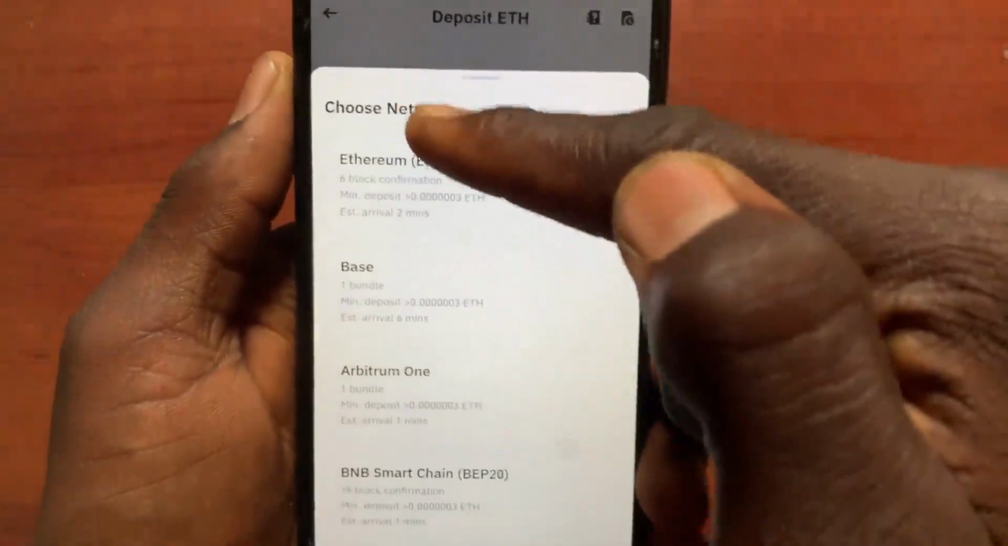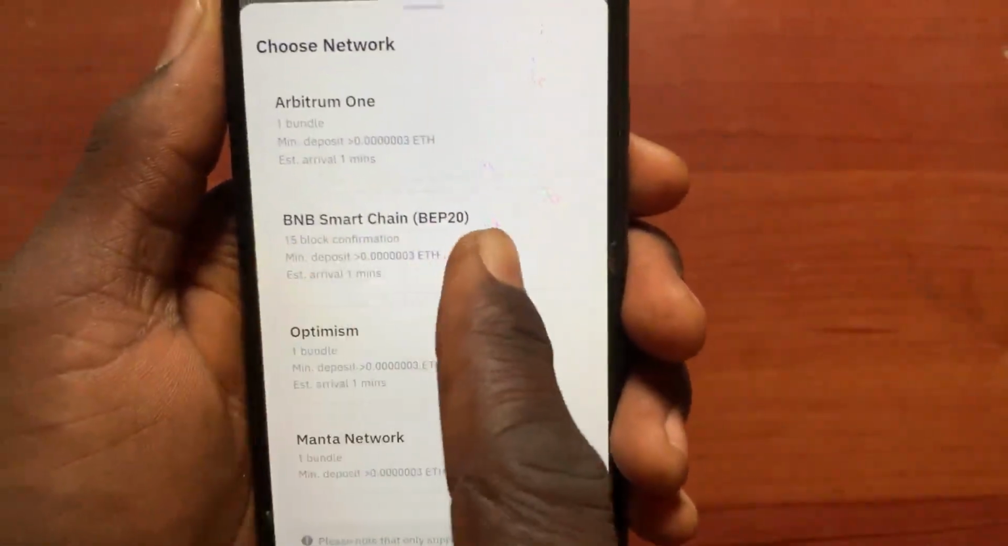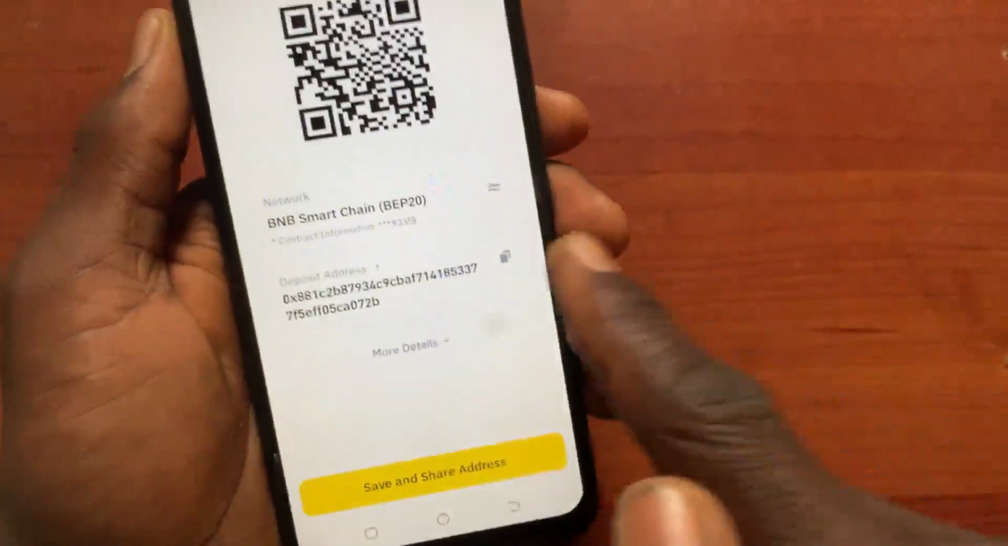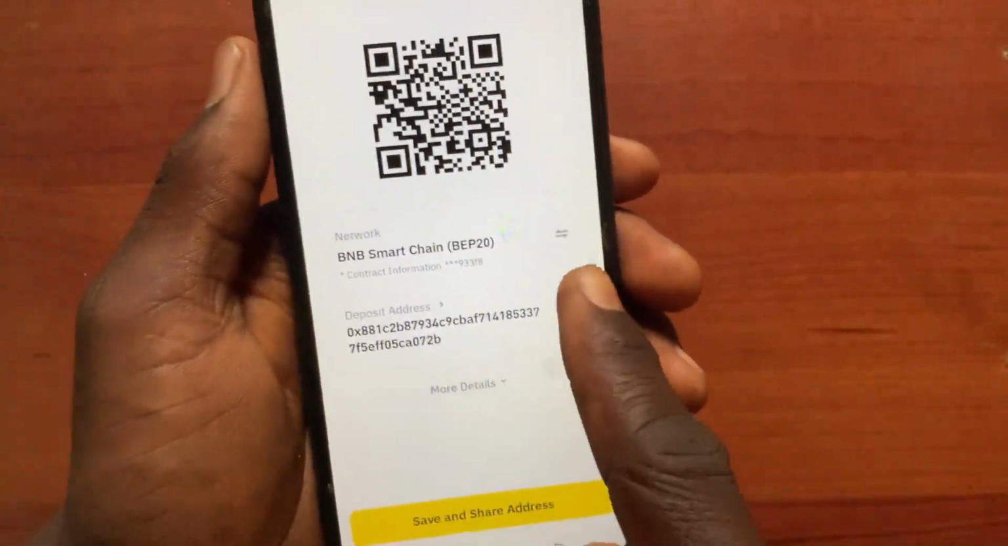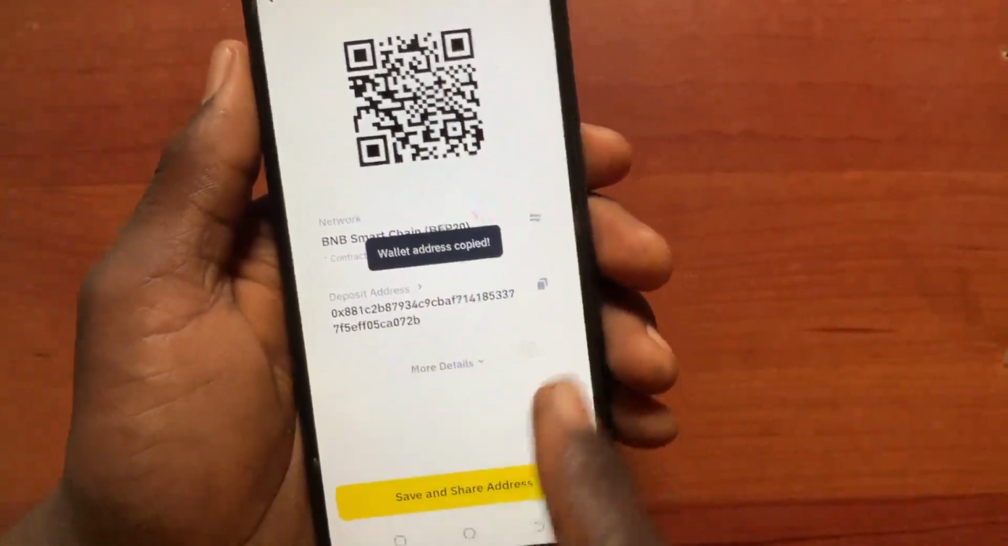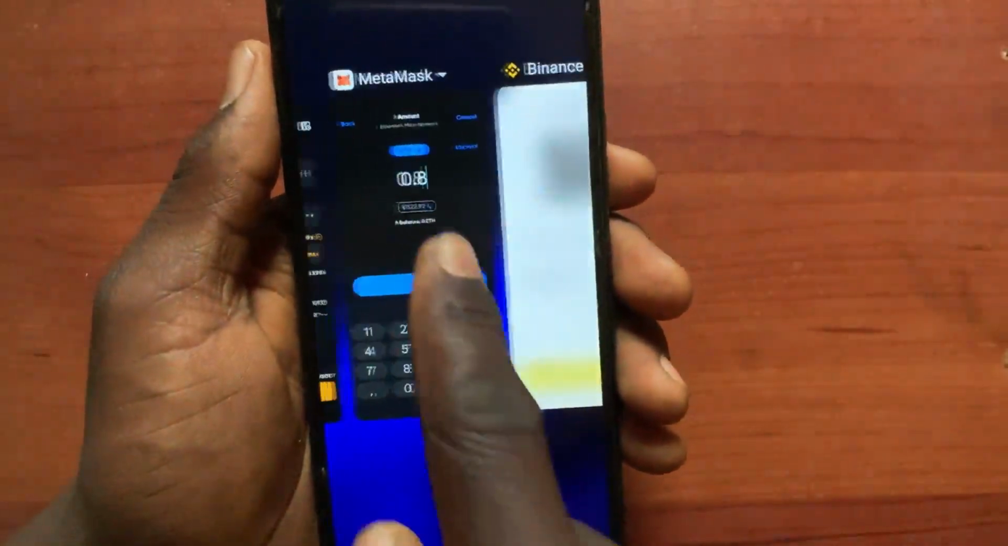From this option, go and select the network. For me, I will use Binance Smart Chain. After you select the network, tap on this copy button. Now I'll copy the Ethereum network address. Now go back to your MetaMask.